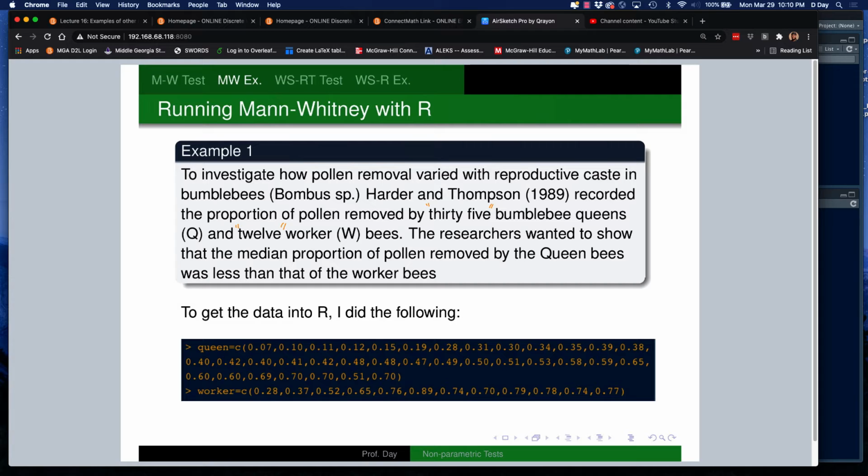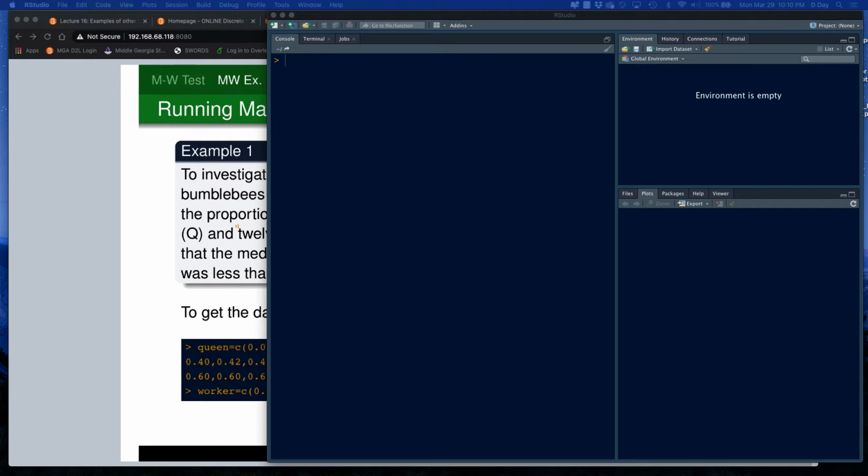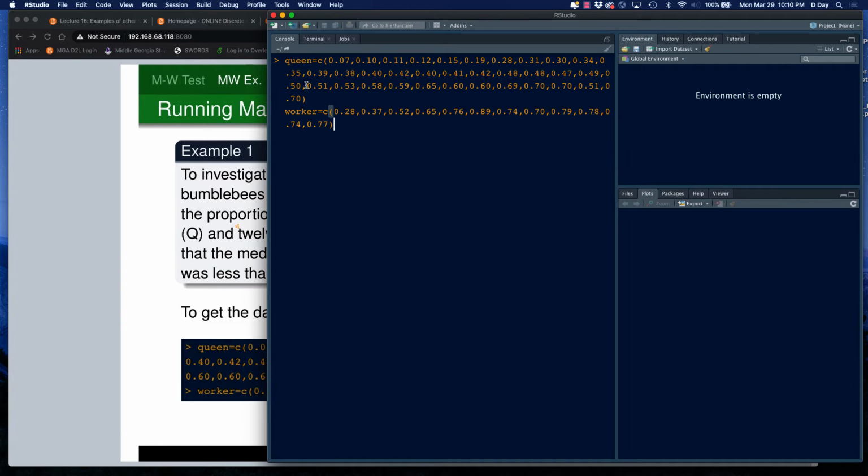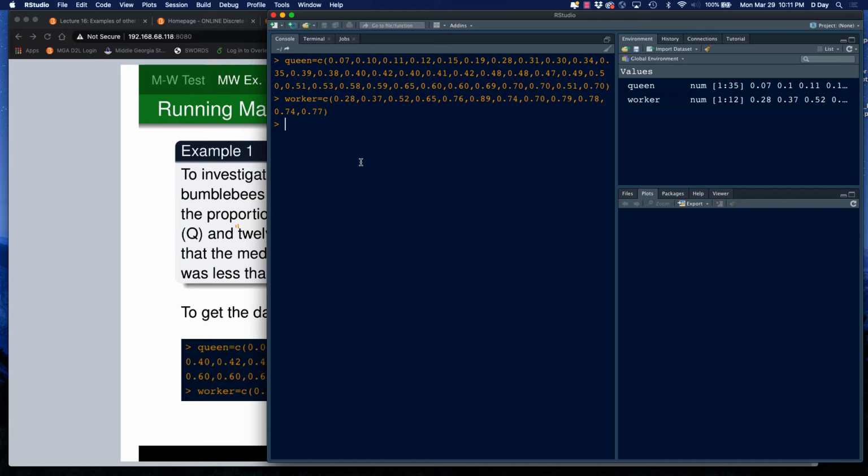And we can just list these as vectors. You can put them in a data set if you want, but often it's just as easy to list out the 2 vectors of data if you've got them at your disposal. So in R, I'm going to grab my data and throw it in there. I called one vector queen for the queen proportions of pollen removed, and another one with 12 proportions of pollen removed by worker bees.